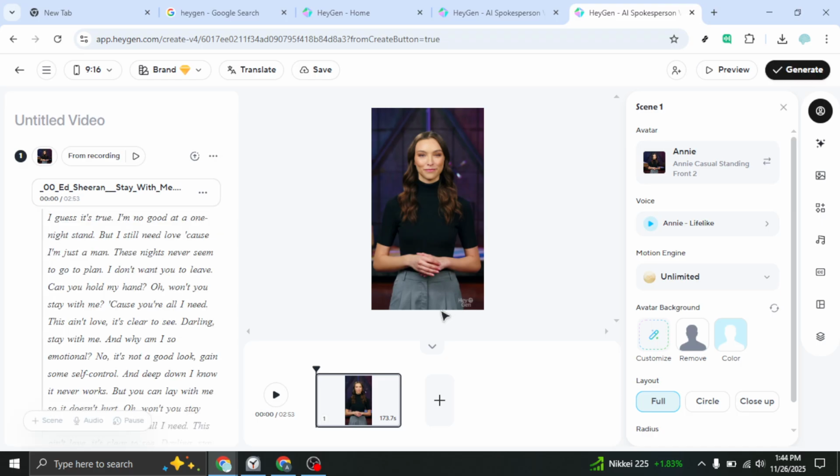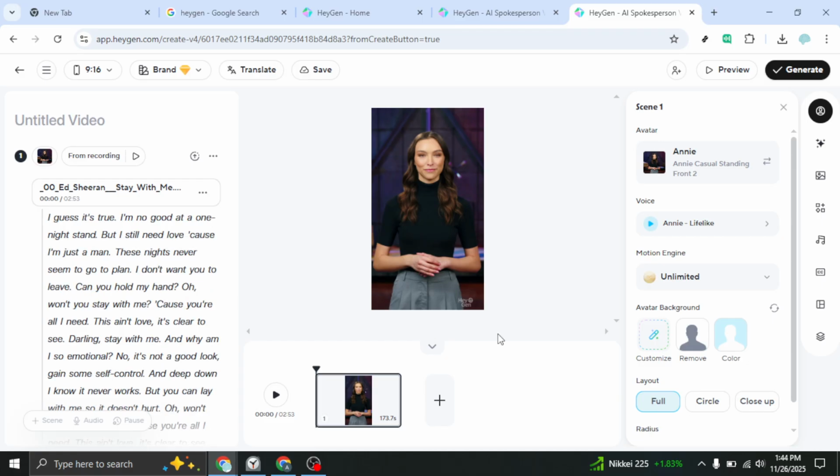And that's it. You've successfully added audio in HeyGen. Open the site, create a video in AI Studio, head to the audio panel, upload your file, wait for it to finish, and add it to your project.